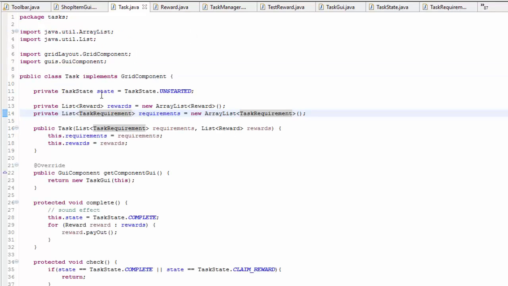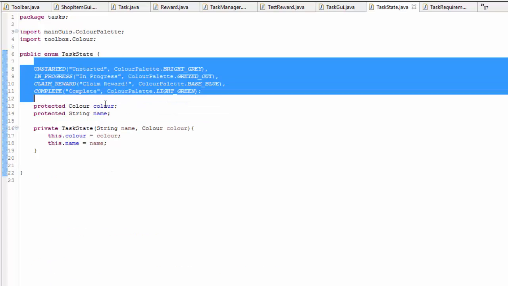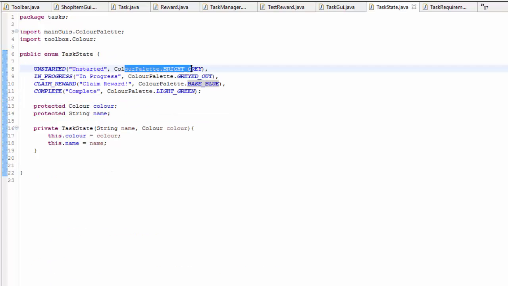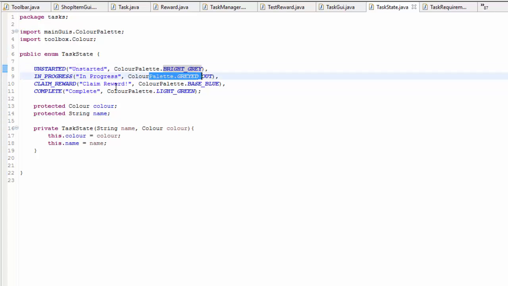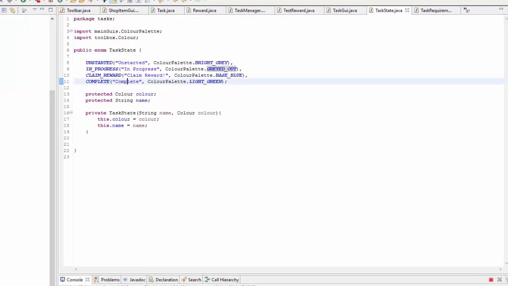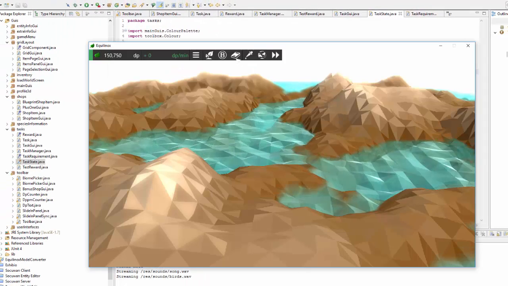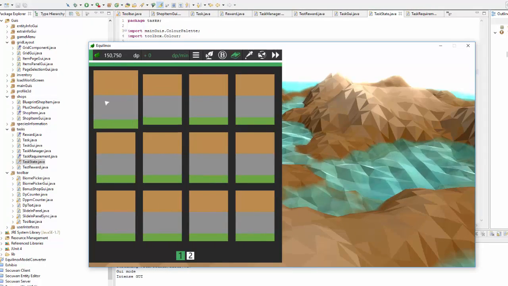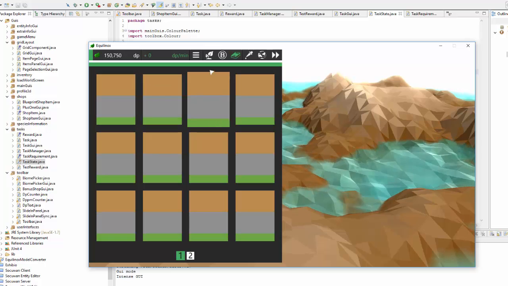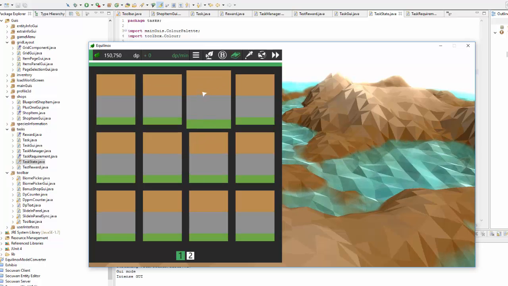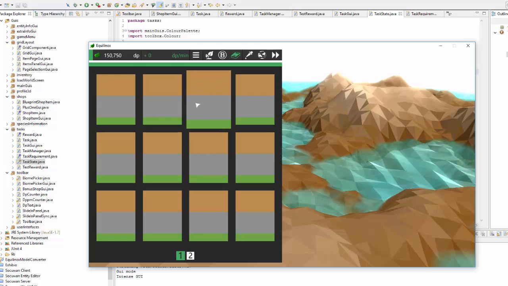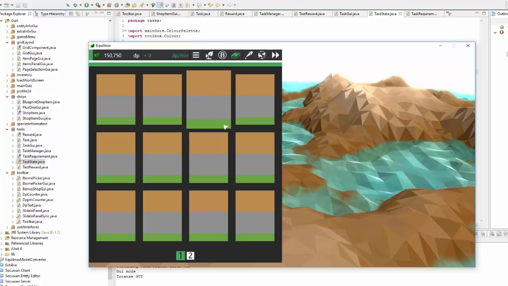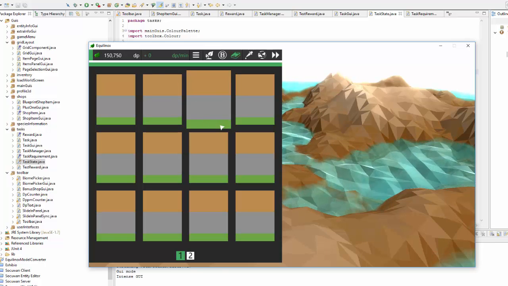Also, you can see that each task has a task state, and this can be one of 4 states, and each state has its own color, which will be used in the GUIs, and also each state has a name, which will also be displayed in the GUIs. So in the game I've started work on those GUIs for the tasks, and you can see that I've split these up into 3 sections. So the top section is going to be the requirements, the second section will be the rewards, and the third section will show you the state of the task.